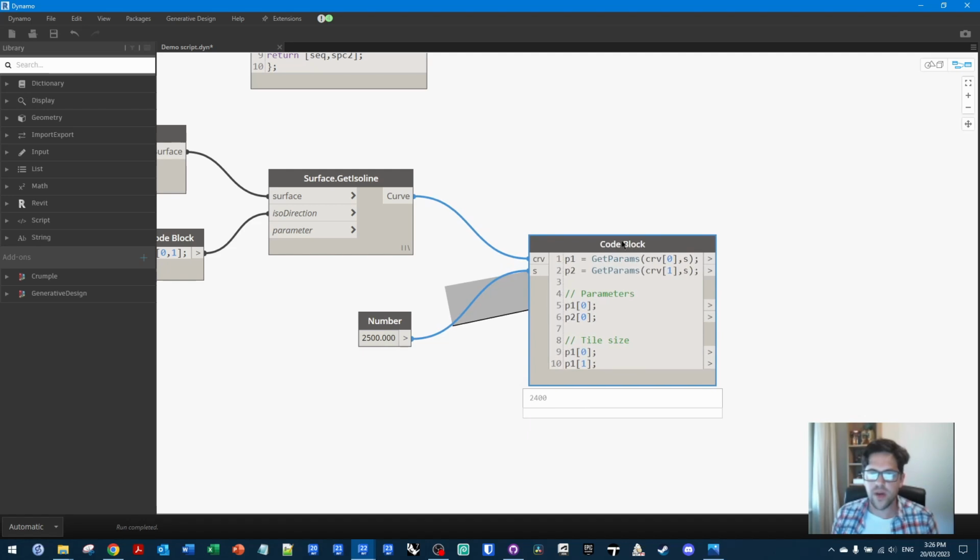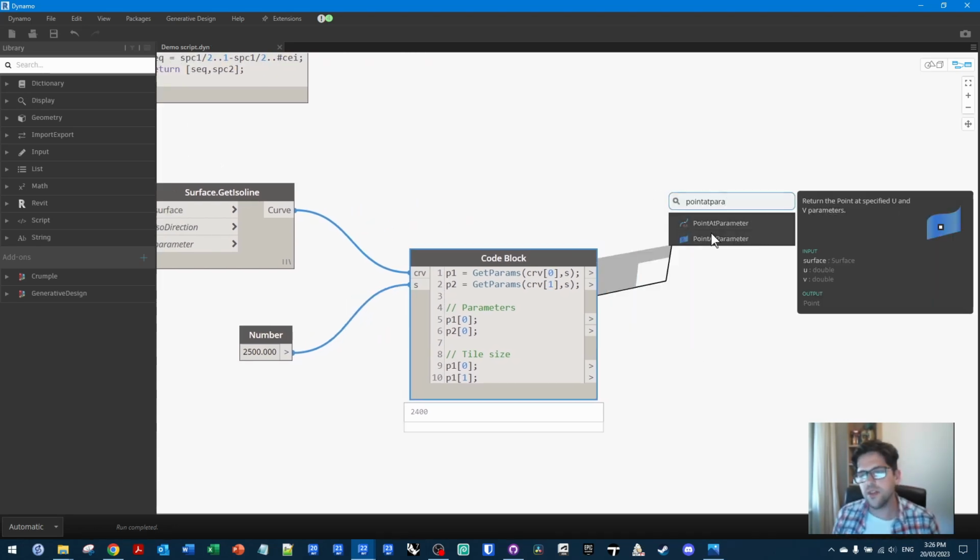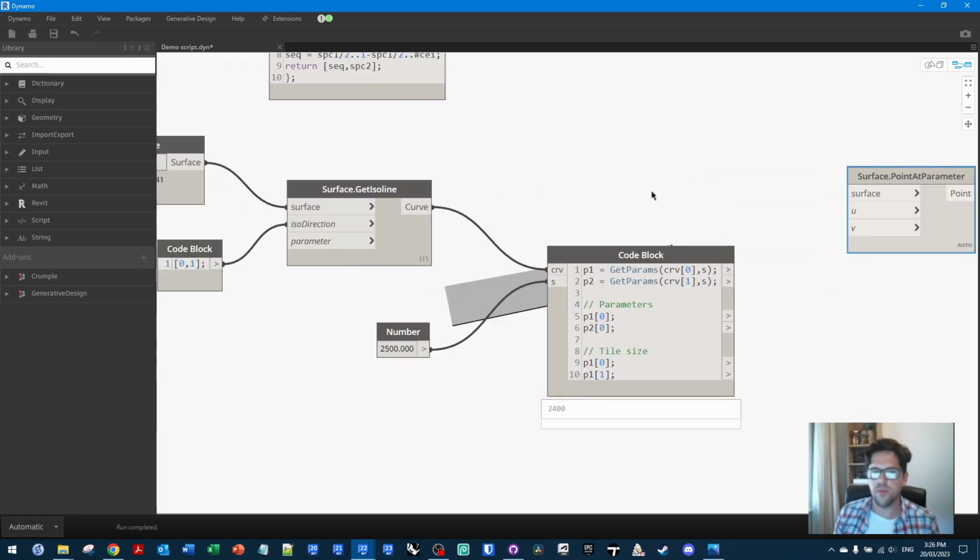So now I can evaluate my surface in both directions by using cross products of evaluation at parameter. So I'll show you what I mean by that. So I'm going to use a point at parameter node, and this is where it's all going to sort of start making a little bit more sense.